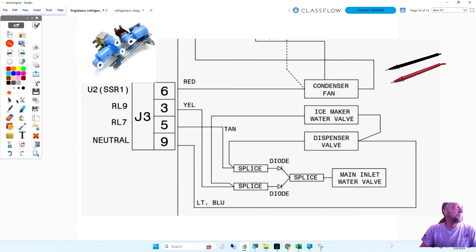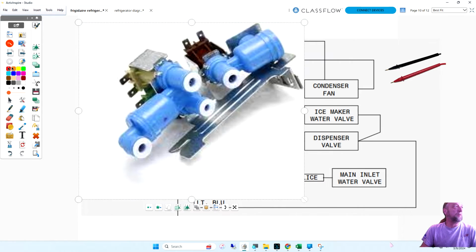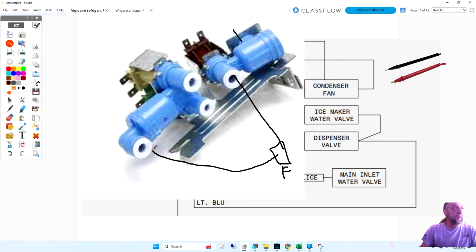Let me clear this. Okay, so here's the water valve. I'm going to repeat it. Water comes in here, goes here to the filter. I'm just going to put an F here. Filter. And comes back here. We have two holes there. Which one of those two is the ice maker and which one of those two is the water on the door?